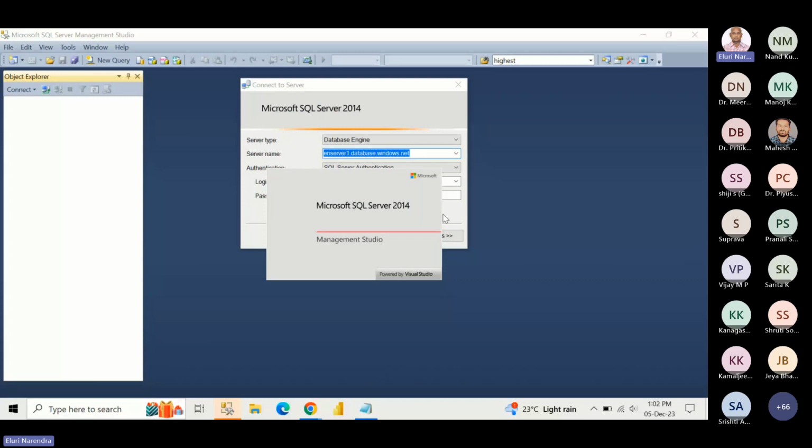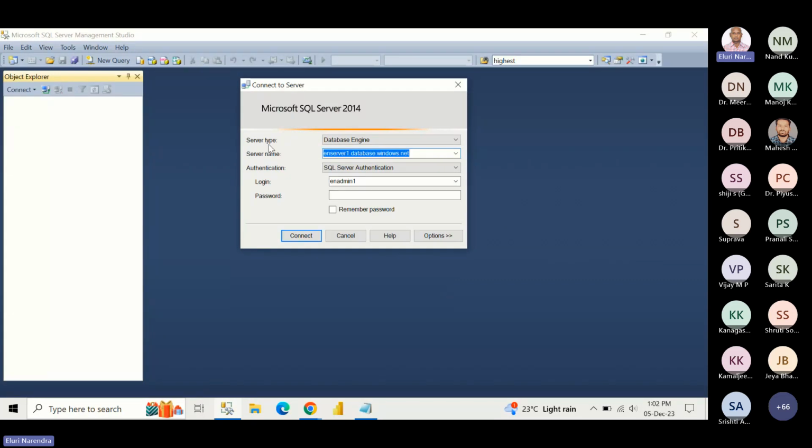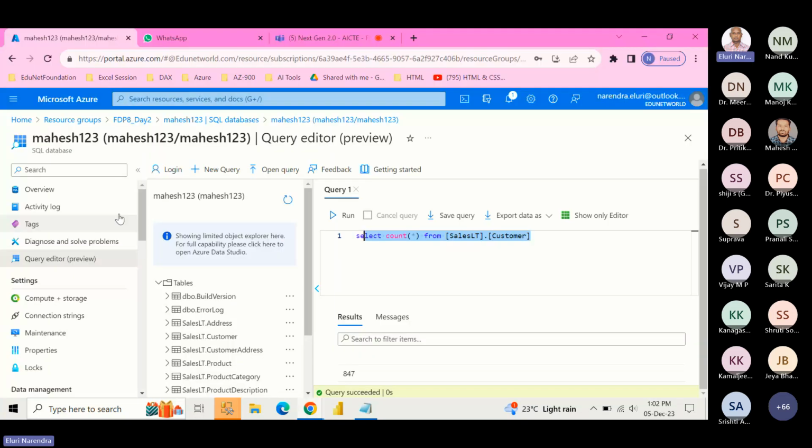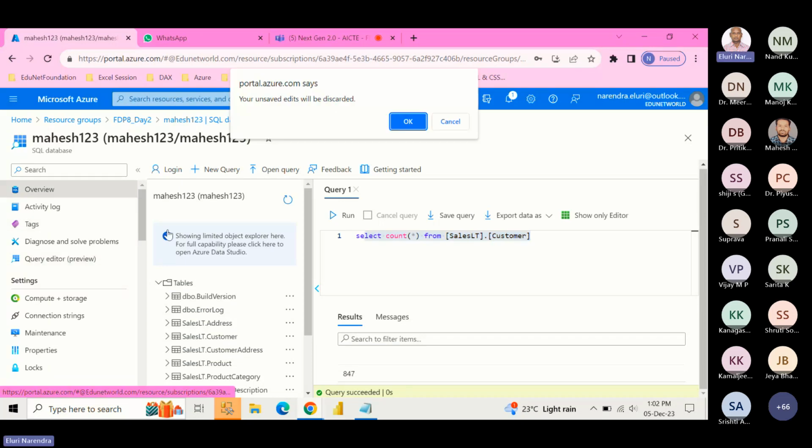Now whenever I want to connect to my SQL Server software, it is asking for the server name, authentication type, login ID, and password. So now I'm deleting this server name. I want to give the server name of Mahesh123. For that server name, I need to go to the cloud. Where is my server name? My server name will be on the server page.